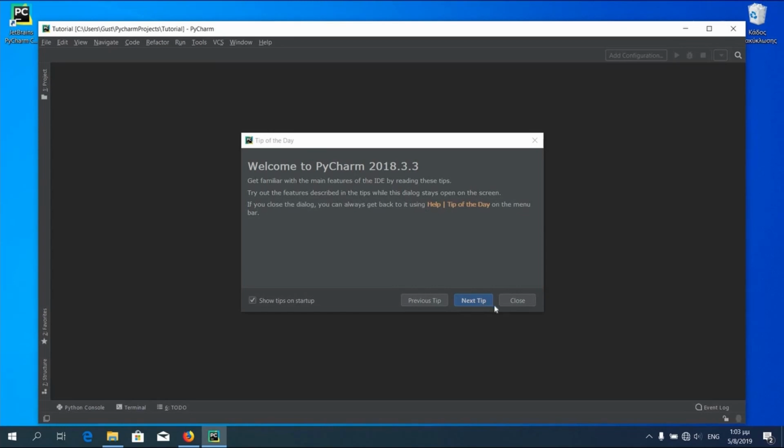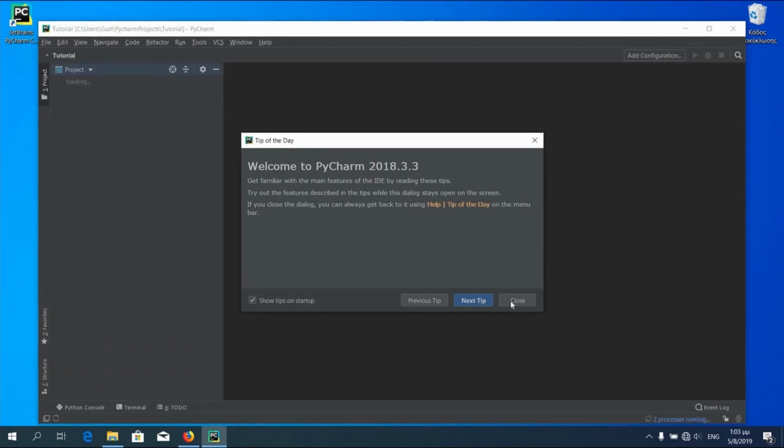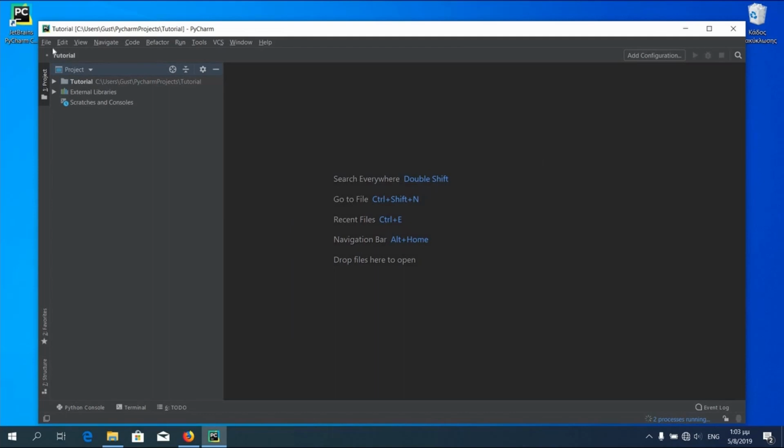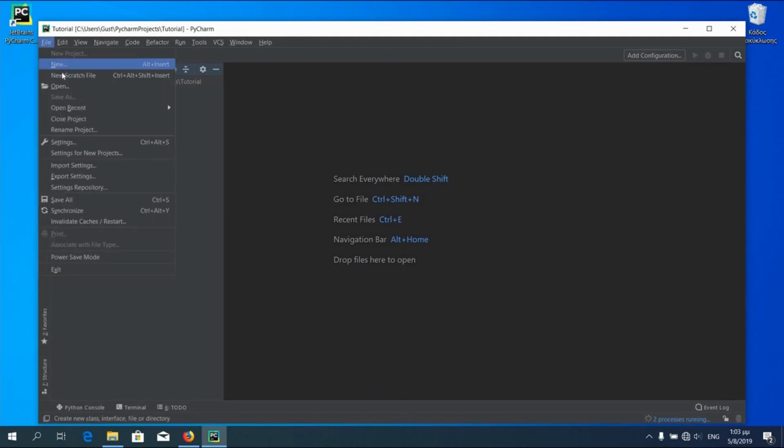You can check the tip of the day. For now, I'll press close. Press File, New Scratch File, and then check Python.